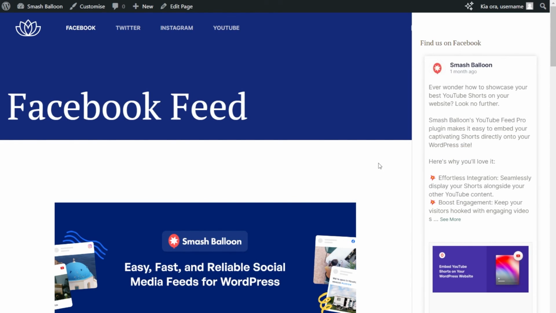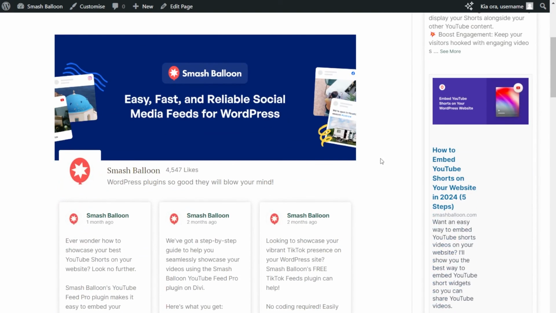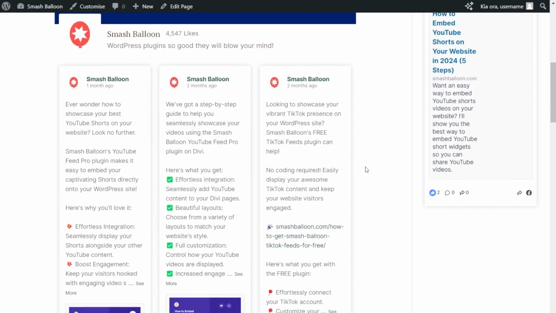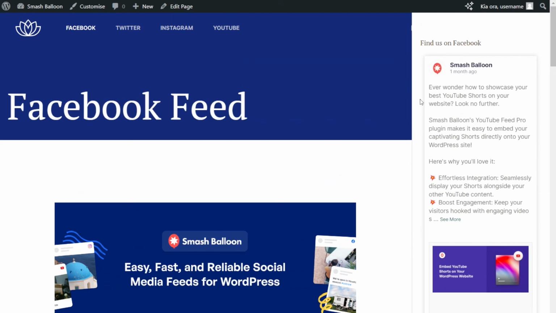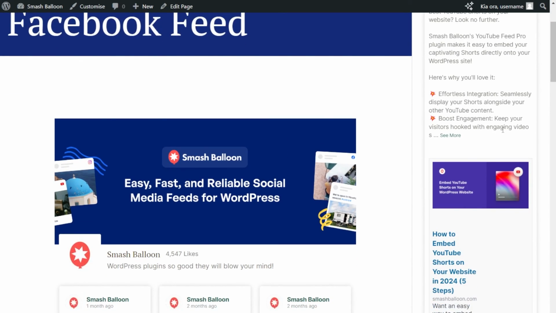And once again, we're back on our live WordPress web page, and right in the middle, we have that Facebook feed we created earlier in the masonry layout. But now on the right-hand side, you'll notice we have a second Facebook feed, but this time inside the sidebar. This one is in a carousel layout, and it is just as fast and responsive as the first one we created.